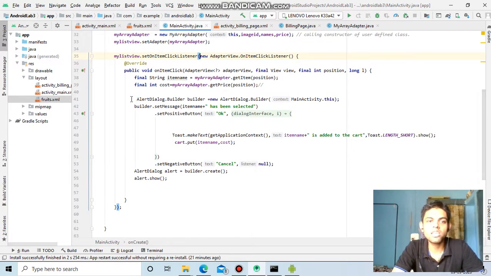See here, I am using an alert dialog box. This alert dialog box will be used when we select the item. It will display that the item is added to your cart. So for that we have to use AlertDialog.Builder. Using this we can build an alert box. In that we can set a positive button like OK, and we can also set a negative button like cancel when you don't want to add something.